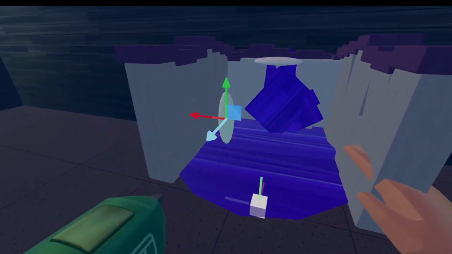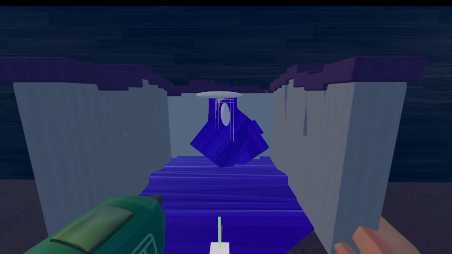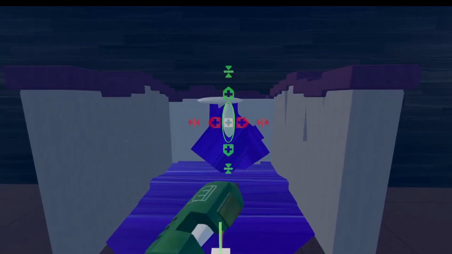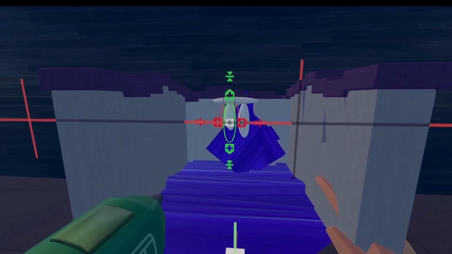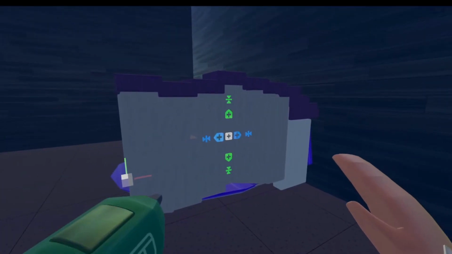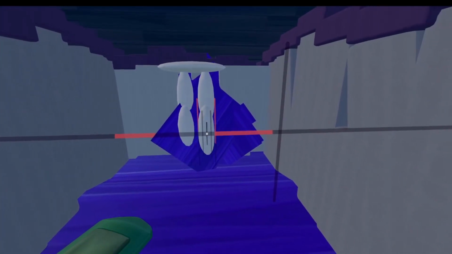Like this, and moving them back into the waterfall. Now this isn't perfect, but if you guys take your time and make sure to work really, really hard, you guys can have something really cool turn out.